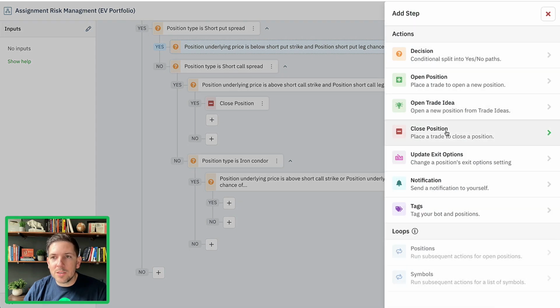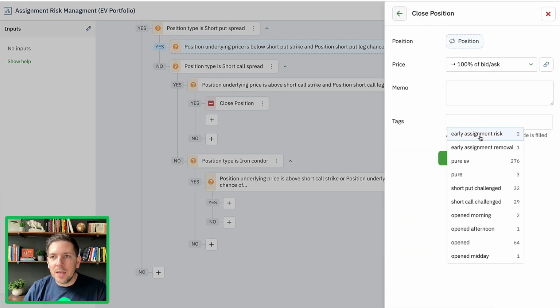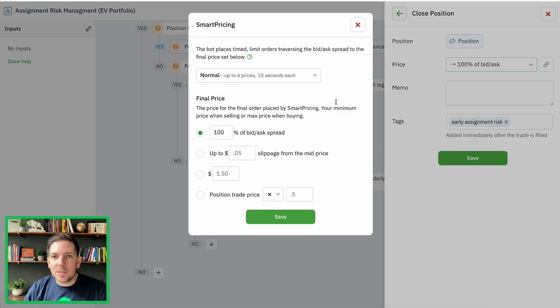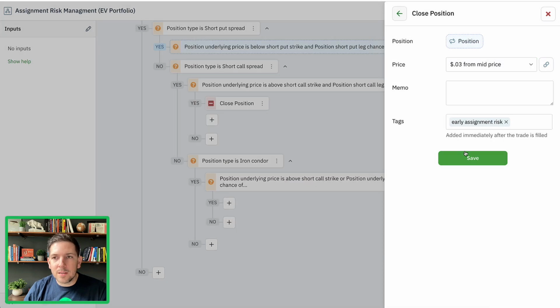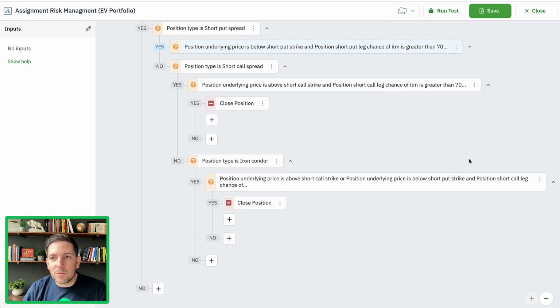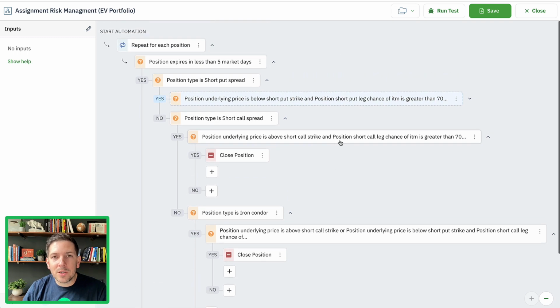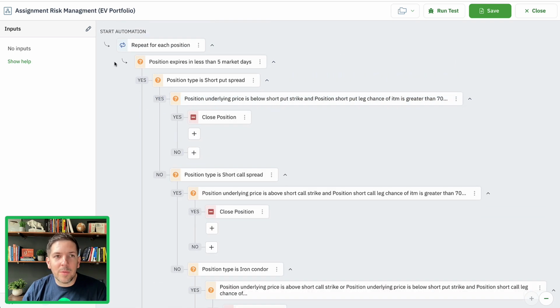If the answer to that question is yes, we're going to close the position, tag the position early assignment risk, go 3 cents of slippage if we want to, and then go to off pricing, okay? And just do mid pricing on it just to get that position in there, get that order working right away to get the position off. We're not trying to optimize for anything. We just want to remove the position, okay? So that's basically the setup for this automation.